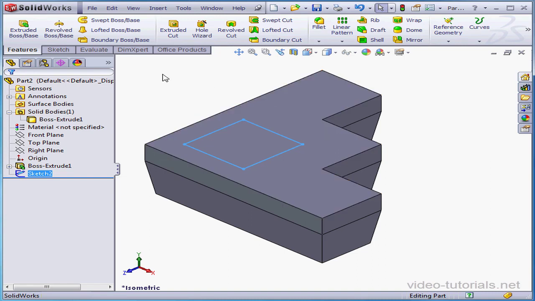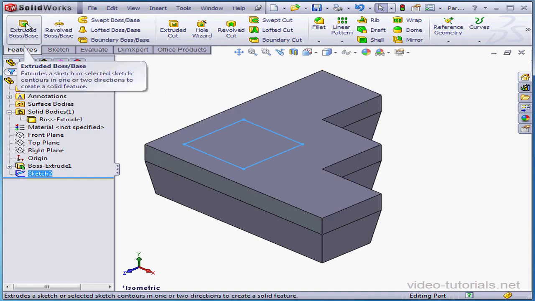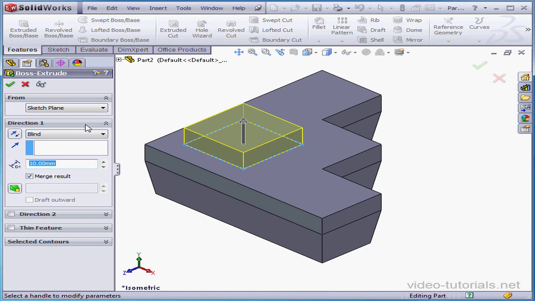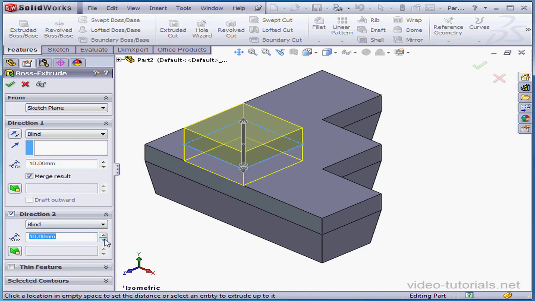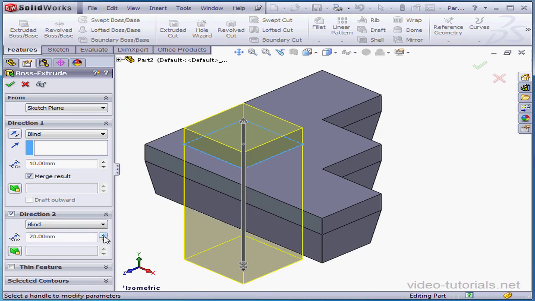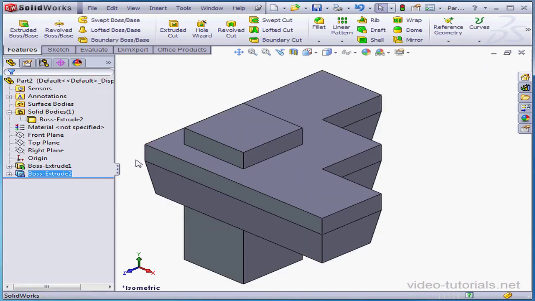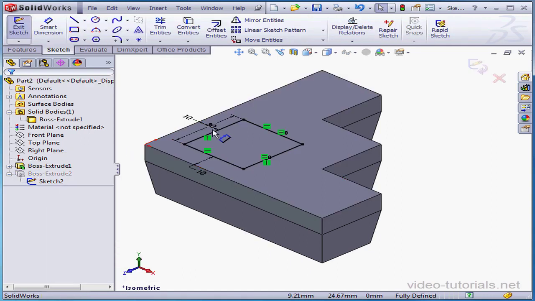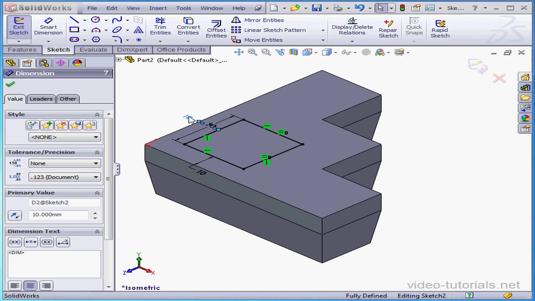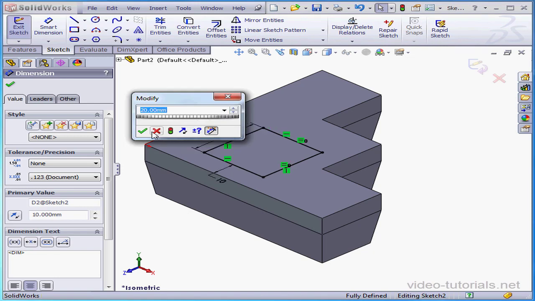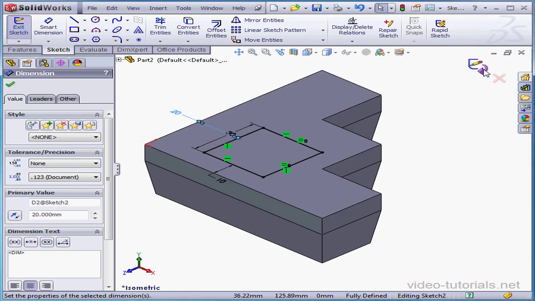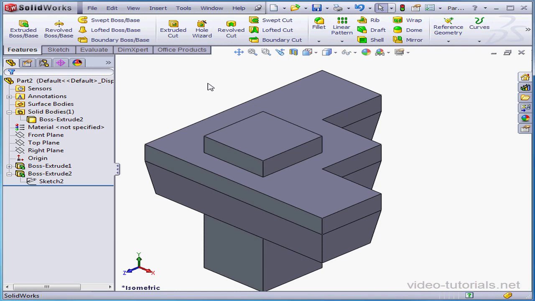Our sketch is pre-selected. Activate the extruded boss command. A 10 millimeter extrusion in the positive Y direction looks good. And let's apply a 70 millimeter extrusion in the negative Y direction. Accept. To edit the sketch, right-click and select Edit Sketch. Let's, for example, change this dimension to 20 millimeters. Accept. And exit. And the changes are applied automatically.